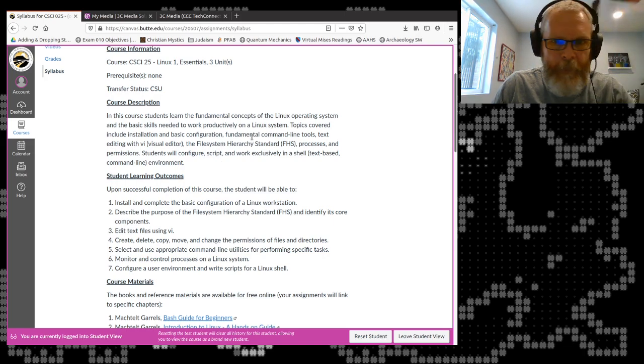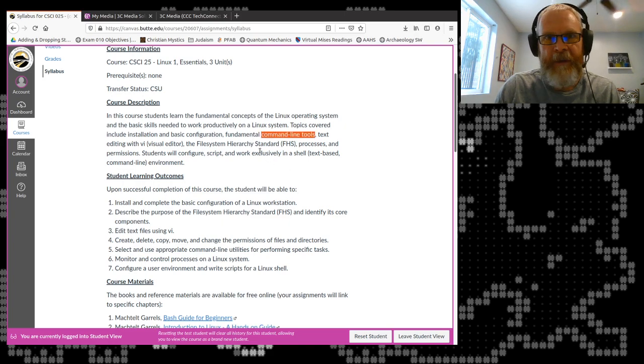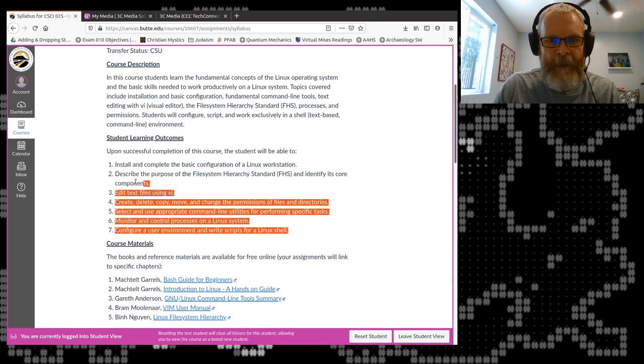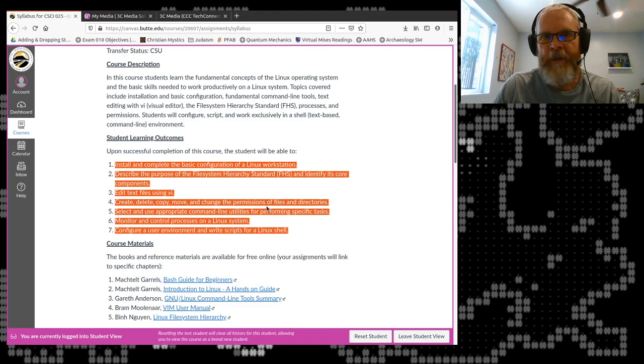We'll talk about some of the command line tools, and in fact a lot of the command line tools, how to do text editing on the command line. This is one of the more challenging things, as it turns out, to do. Takes some practice. And then a little bit about how the file system in a Linux system is structured, and so on.